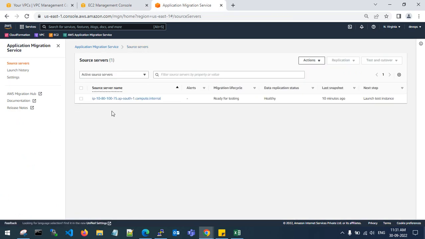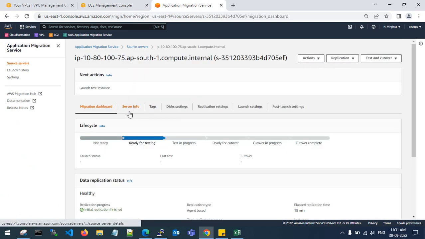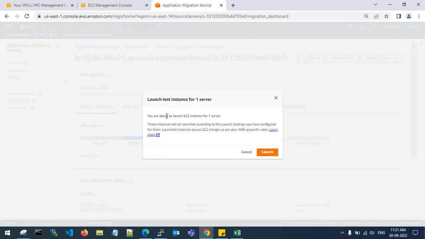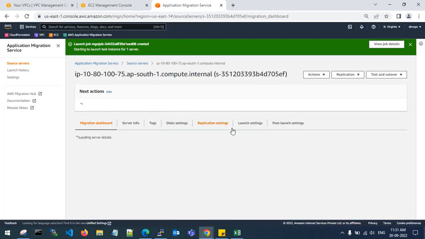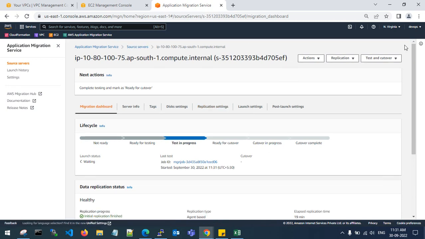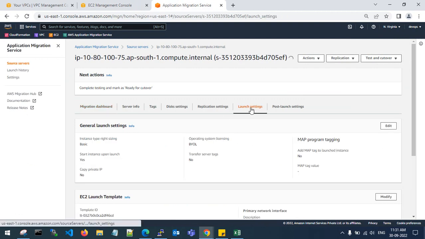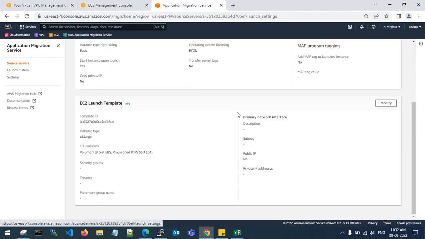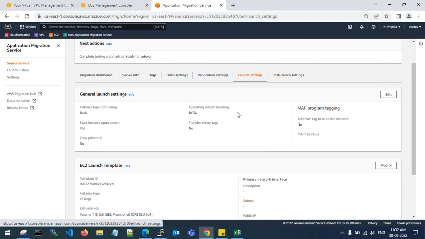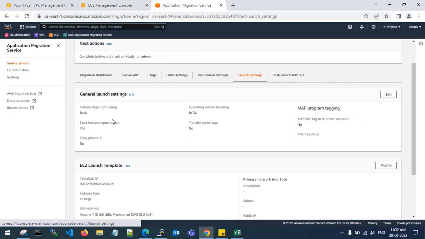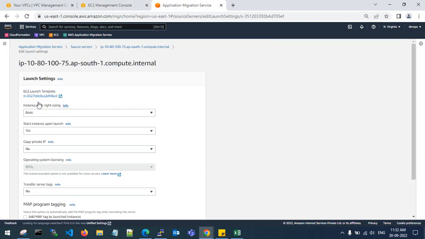So let's get back to my source server, the target server, migration dashboard. And if you click on launch test instances, you can see here you are able to launch an EC2 instance for one server. So if I click on launch, you can modify here launch settings, whatever the types. If you want to change the settings, you can go ahead here and edit your launch template settings.